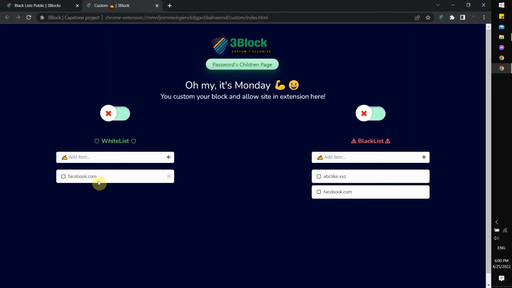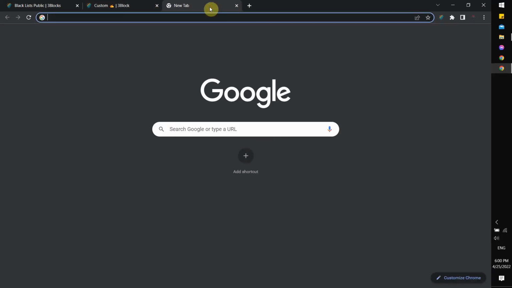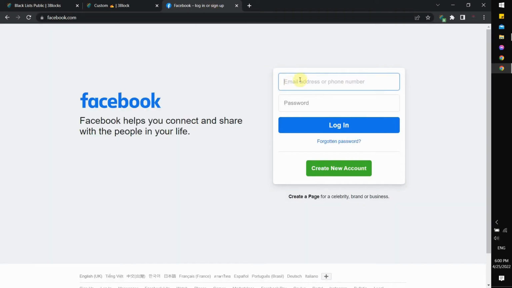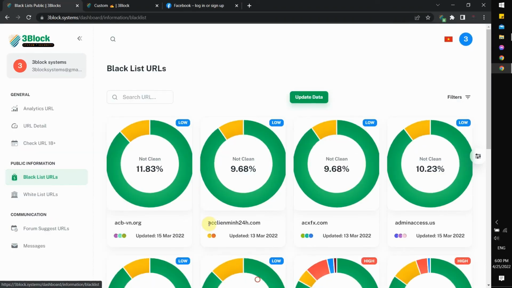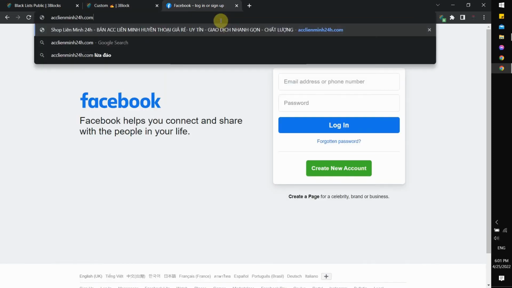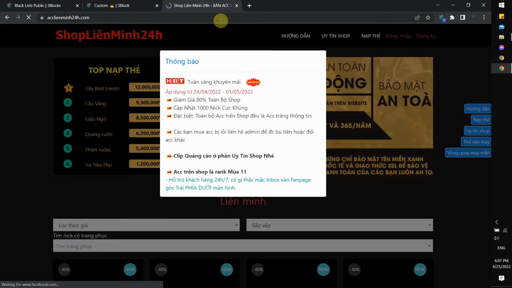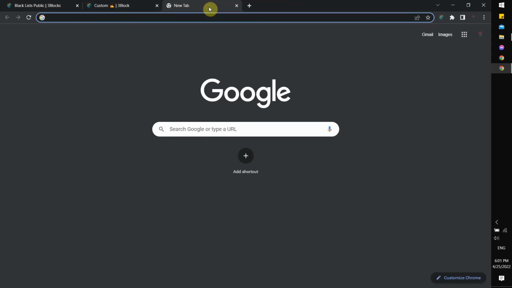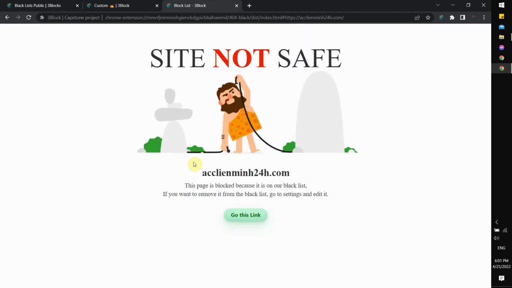If the domain is in both the blacklist and whitelist, it gives priority to the whitelist. You can access the site normally. Go to our blacklist and get a domain. You can add an existing domain to your whitelist and visit it normally. To delete the domain, click the X icon. Revisit the site, it's blocked.